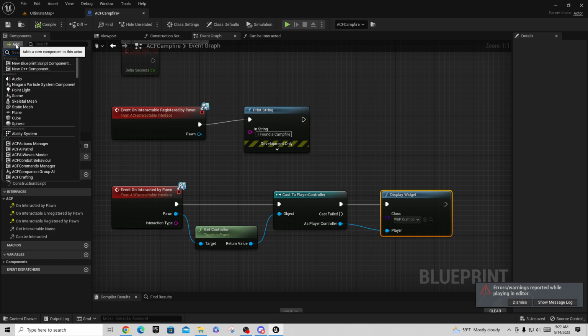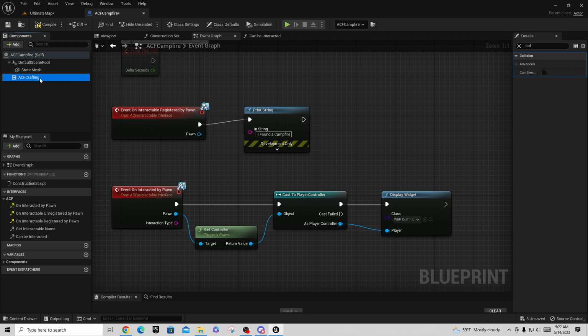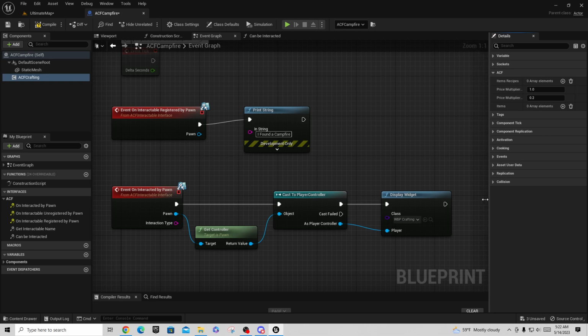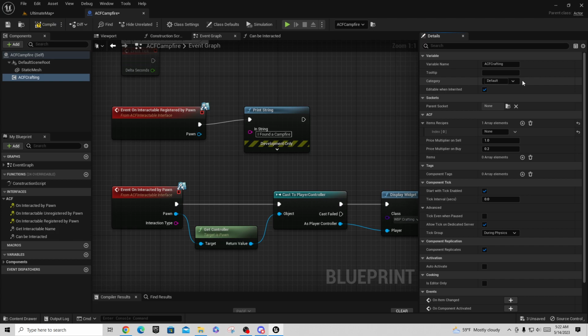And this is going to be our crafting component. This is ACF crafting. And our crafting component gives us the ability to put in recipes, item recipes. So if we add an item recipe to this, see it expanded all this down here. It's asking for an index and then what it is from the index. Now, we don't have an item in there for the thing that we're about to make.